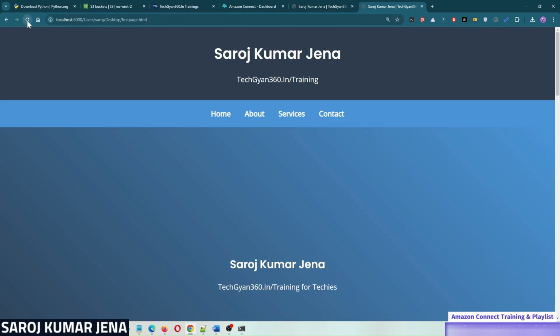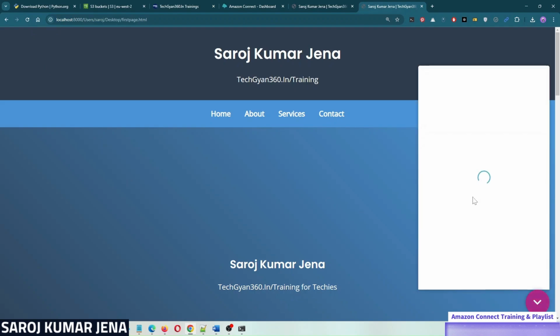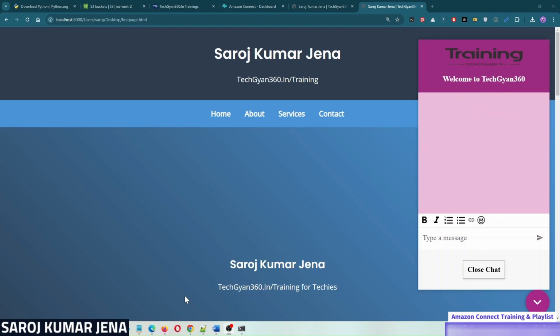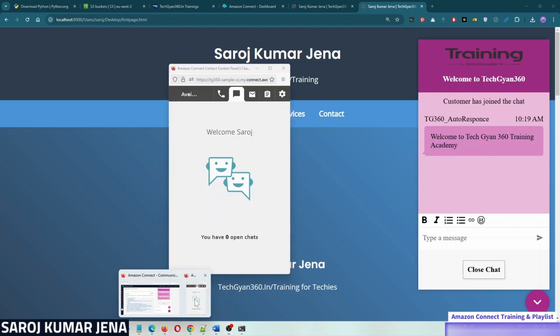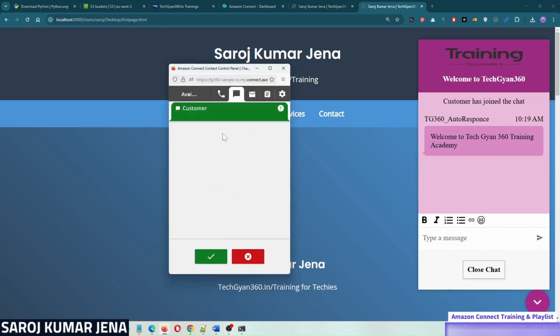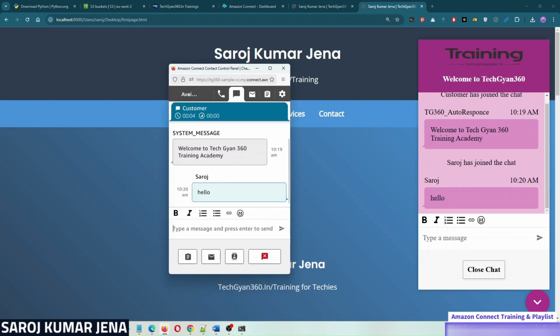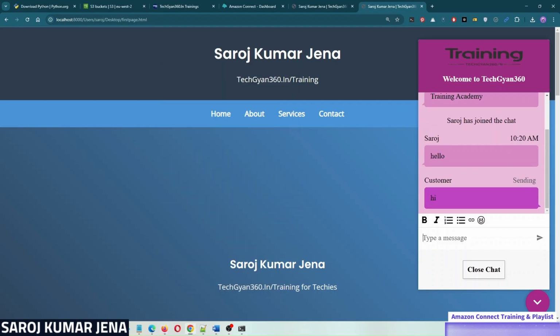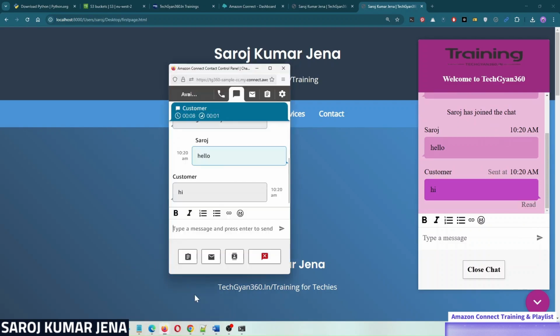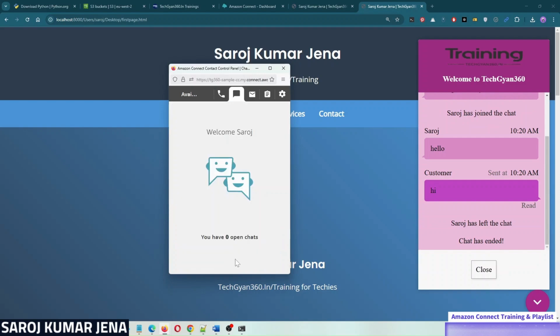Let me refresh this page. You can see that once I refresh the page, the chat widget is coming in, and the chat is coming in. Let me close it.